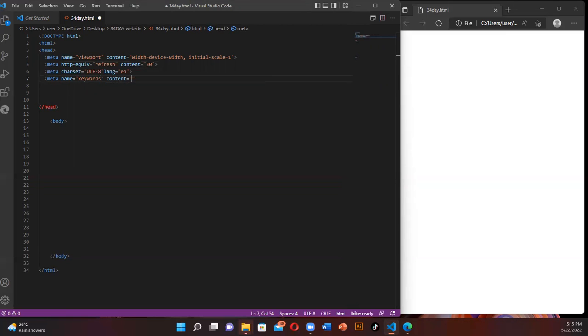All right, and content equal HTML. I want HTML, CSS, JavaScript.